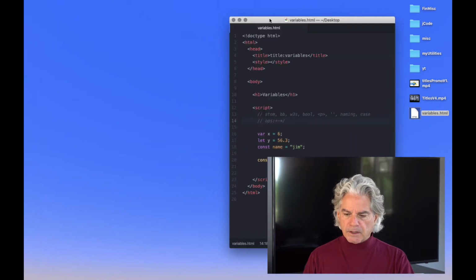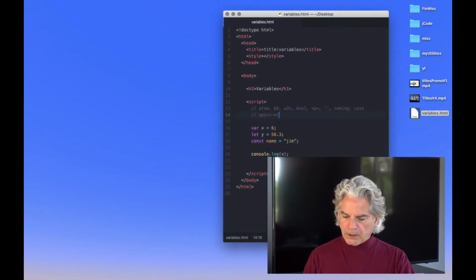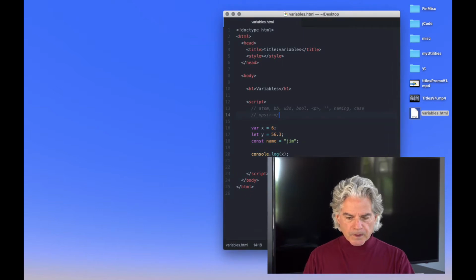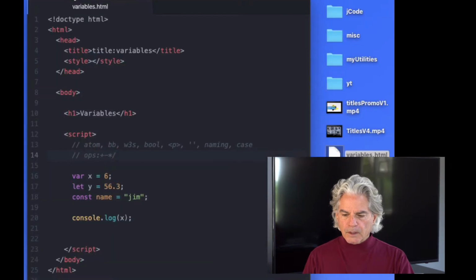And I have a page here, a file that I've already started. And what I want you to do is go ahead and copy this. This is basic HTML with a tiny bit of JavaScript in between this. This is called a script tag.